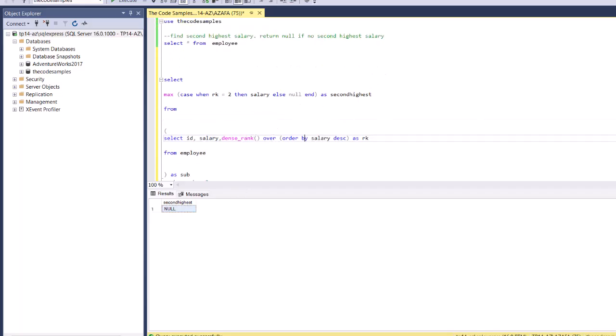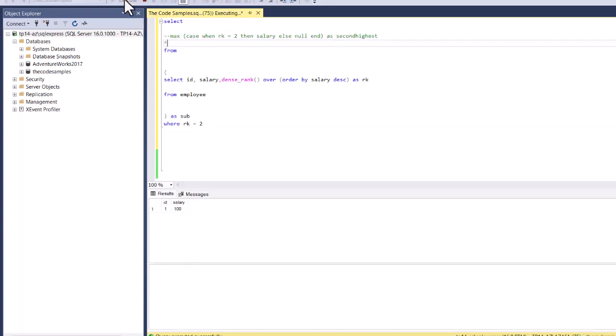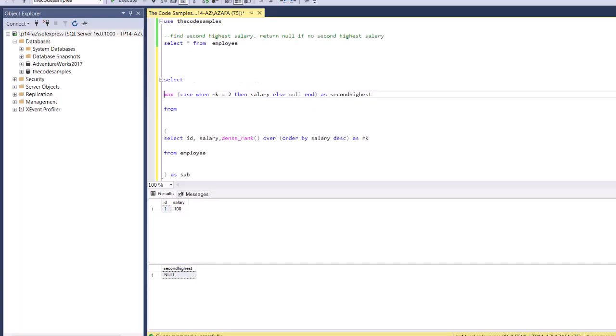Whereas if we just did RK equals 2 here, so if we did something like this, let me just comment this out. If I select all from here and run this, it's not going to return anything, because there's no matching criteria for RK equals 2. That's why we use this max and case statement to take care of that. Okay, so let's execute it now. It's giving you the second highest salary, and it's taking care of a null if there's only one row. So this should be our solution.